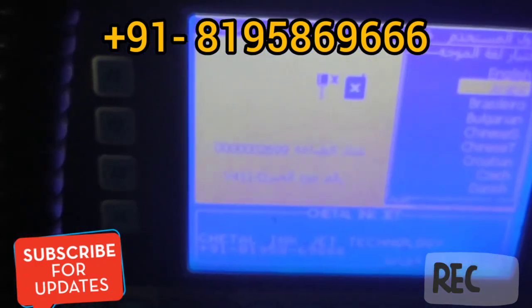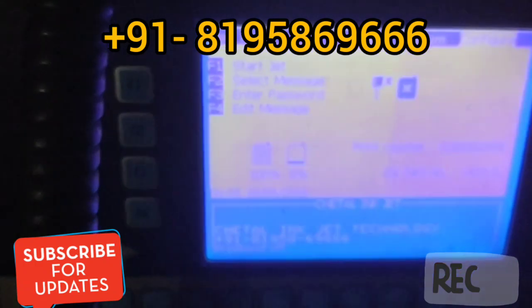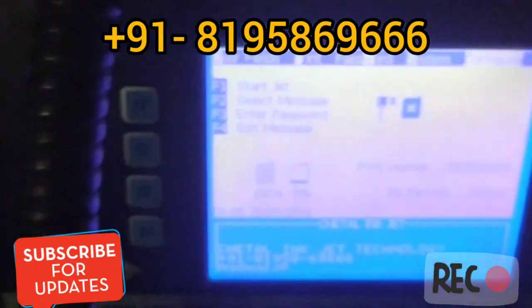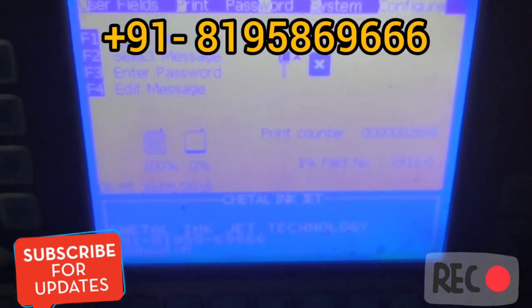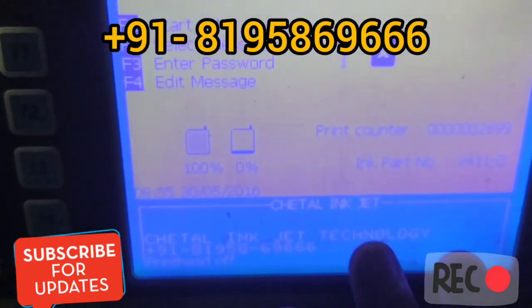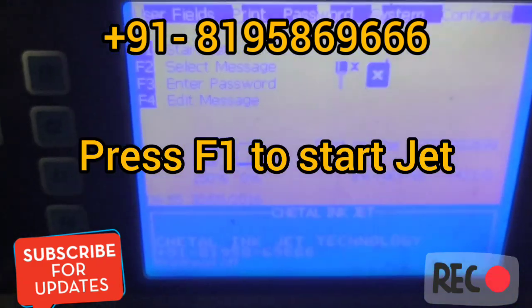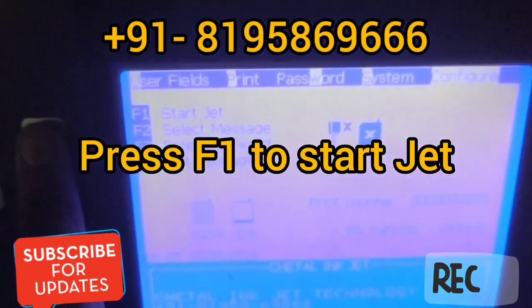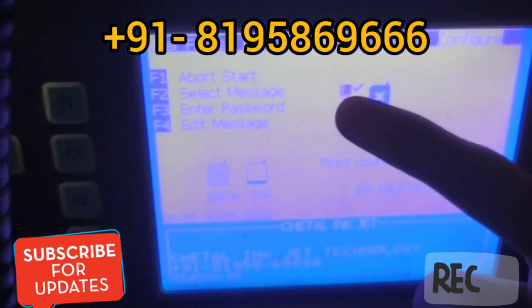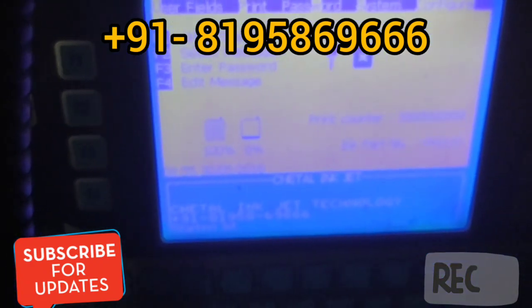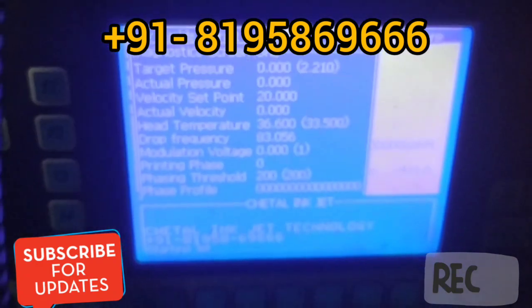The language has been changed successfully from Arabic to English. To start the printer, just press the F1 key and the printer will start blinking. It means the printer is going to start in a few seconds.